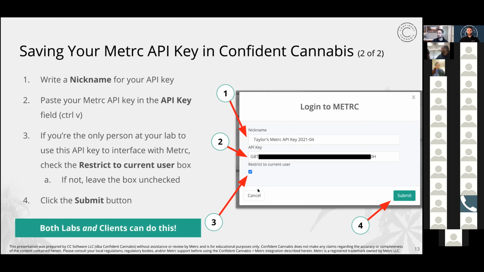So one really cool thing about this is that both labs and your clients can do this. And you're saying, well, why would a client need to do this? Well, as you'll find out soon, a lot of the sample intake process can be done by your clients. And so if you can get your clients to create their own orders and enter their own package IDs, then that could potentially save you a lot of time.